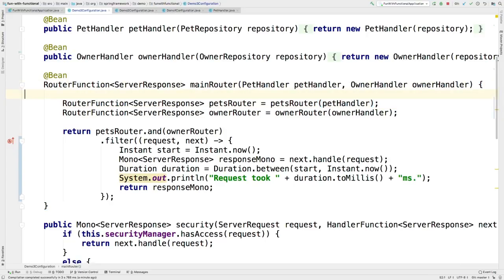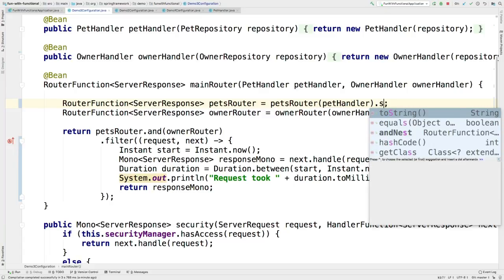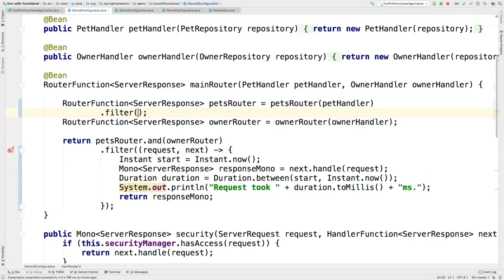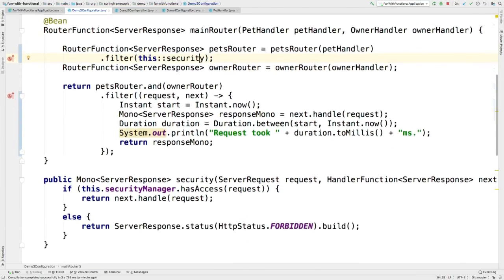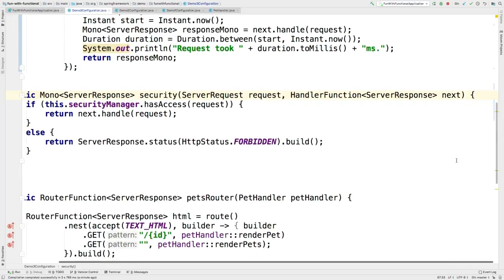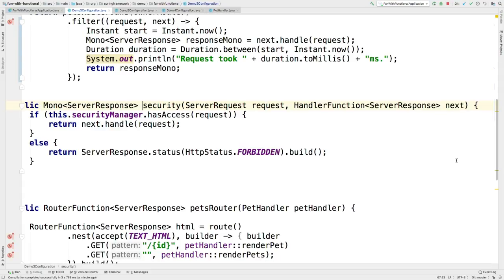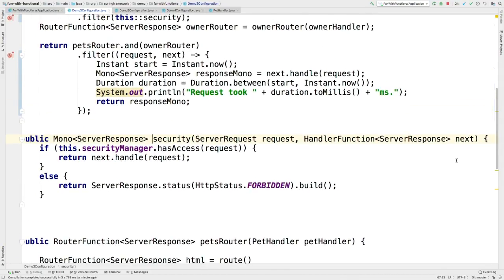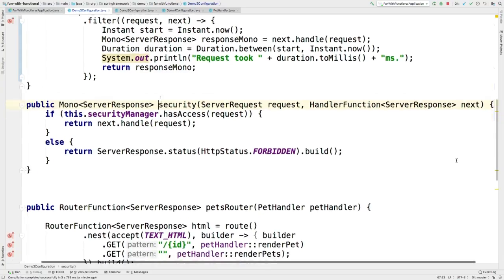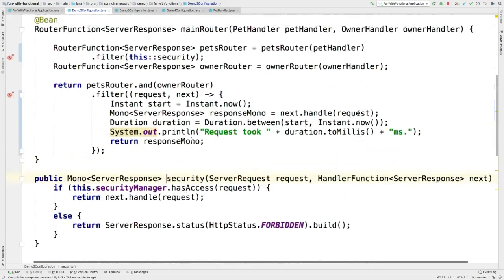So here I have the pets router. I can say, well, pets are a very sensitive subject, so let's make sure that it's done securely. So I'm going to filter that with my security filter. That I defined down here, right? That's another method reference here. And my security filter, once again, just says, if I have access, and in this case that means random Boolean, allow it to go through. If not, then give the status forbidden. So let's see how that works.